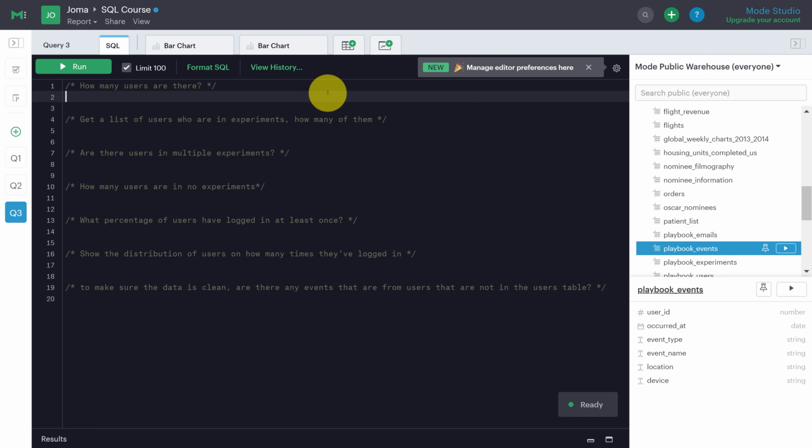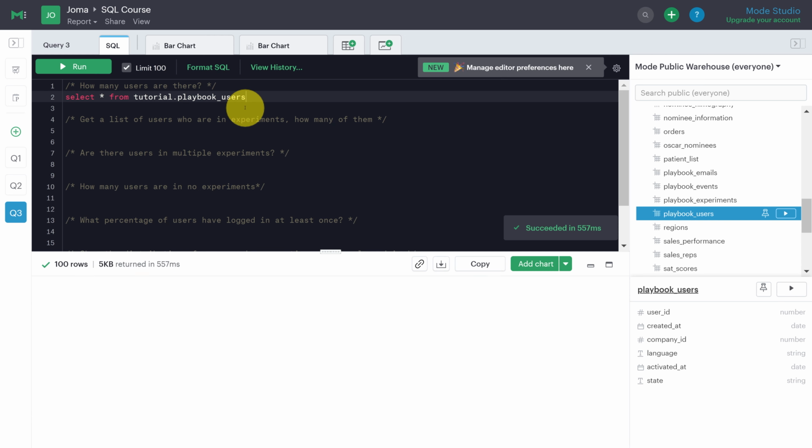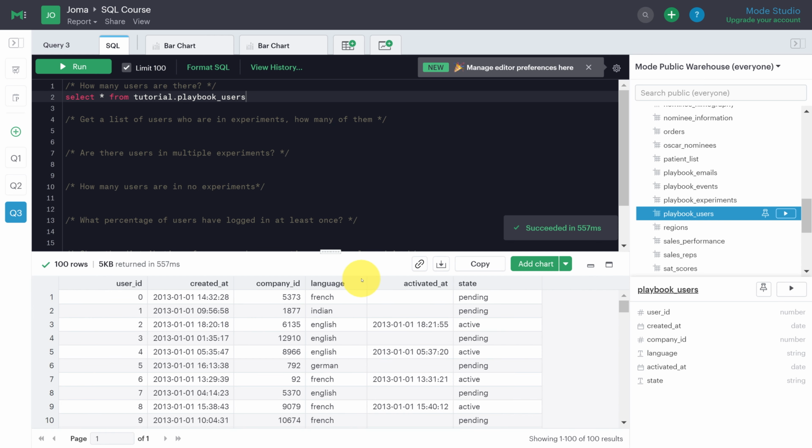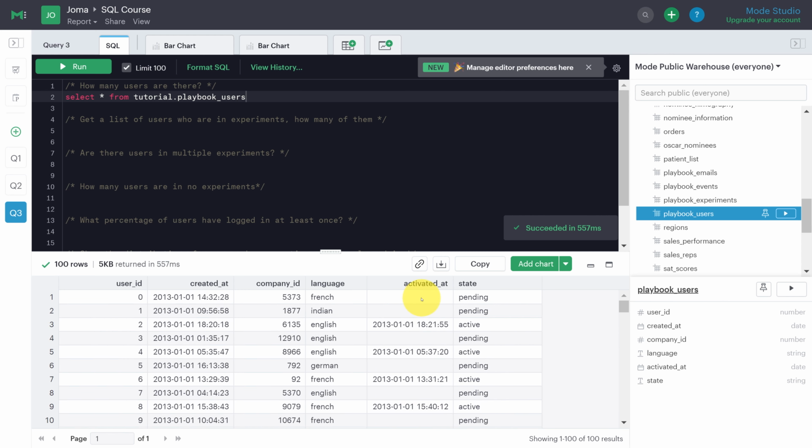You could write just little queries like this: select from, and then check playbook users. We do that a lot, just to see the first 100 rows and see what they're like. As you can see, with just this query, not every user is activated. Some of them are not activated. That gives you an idea of which columns can have nulls, etc. All right, so let's just start answering these questions.